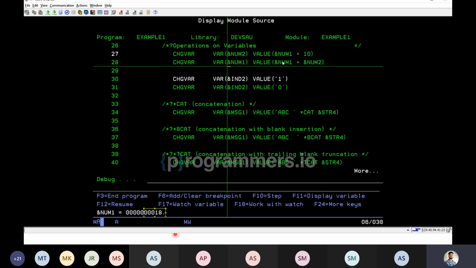Here also the same thing you need to keep in mind is only the same data types can be added or subtracted. And if you want to put a string variable into numeric field, that will give you a compilation error. You can't do that.